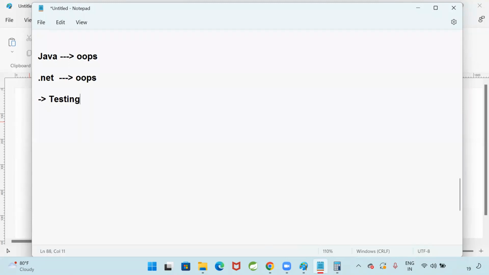People will go for software testing. They will think that, arey, testing means click the button, see how it is working. Yes, working fine. So no need to write any code. Testing job is very easy. They will drop from Java, go for .NET. After 20 days, they will drop from .NET. They will go for testing.